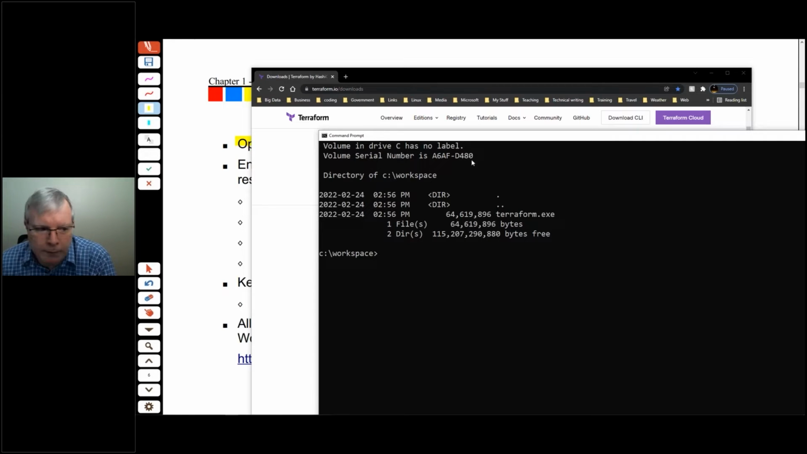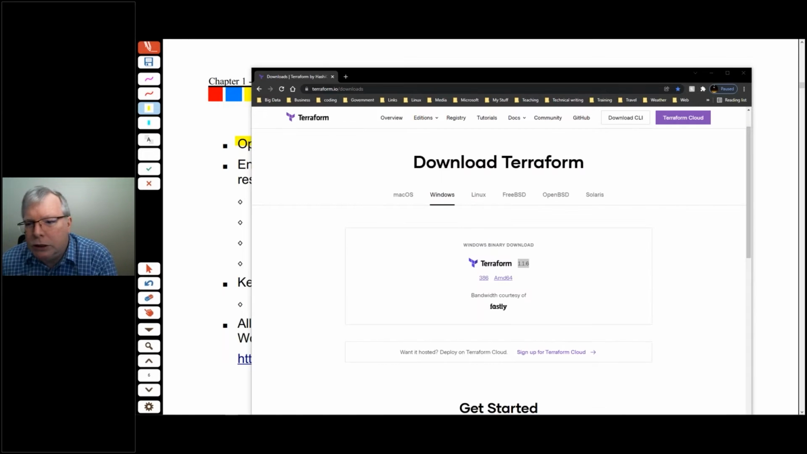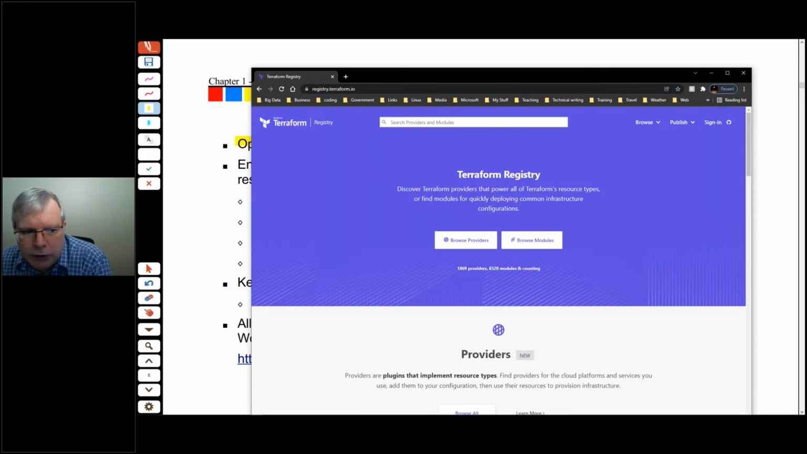In addition to that, depending on the vendor that you're going to use or the provider that you're going to use in the cloud, you would also need to download their components. And so that would include something like AWS's CLI, so that you can access that information.